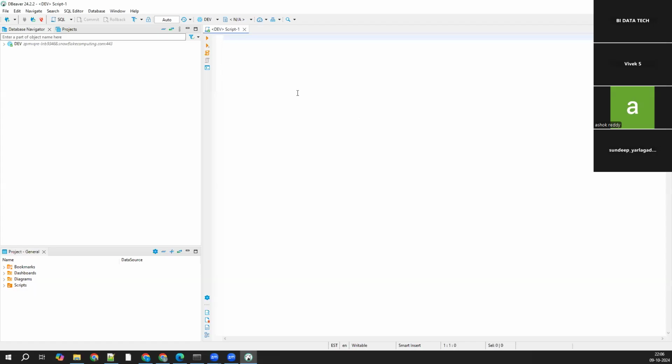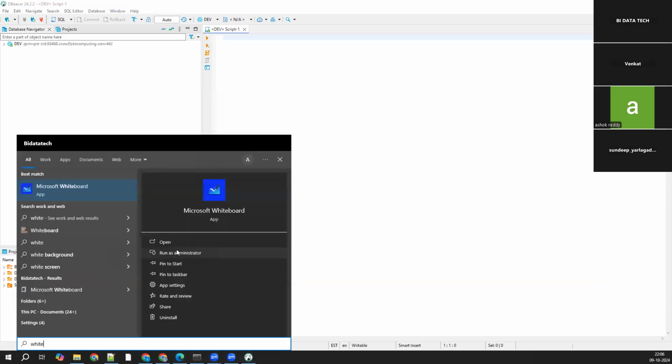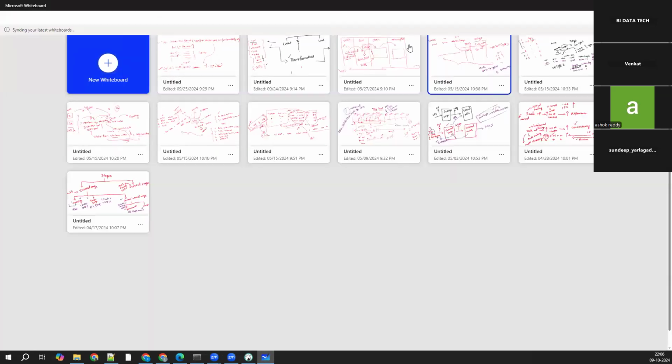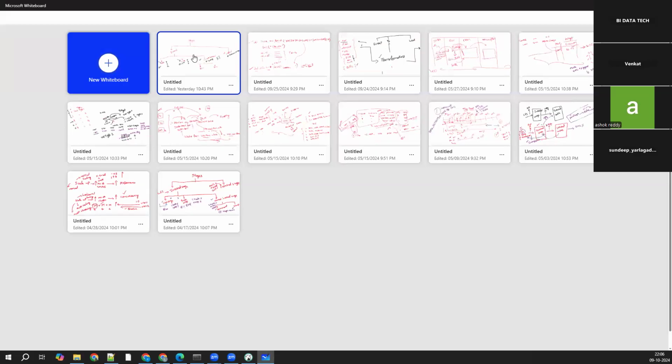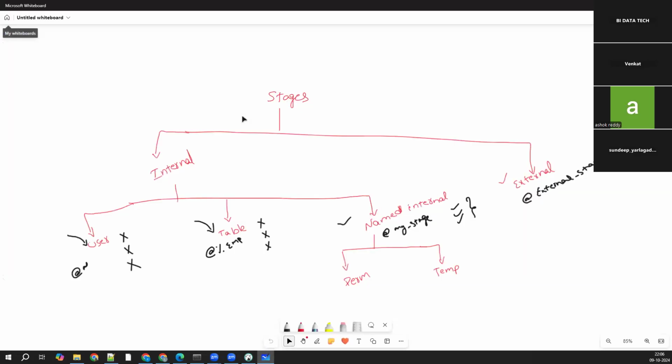Okay. So what did we discuss yesterday? We discussed the stages, the different types of stages. Now, what are all the different types of stages there are in Snowflake? By default, internal and external. Main categories: internal and external. Again, in the internal, three more stages are there: one is user stage, table stage, and the named internal stage.